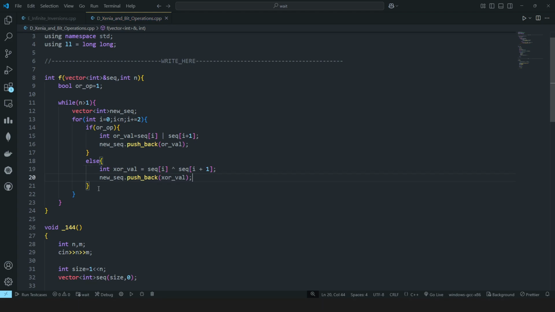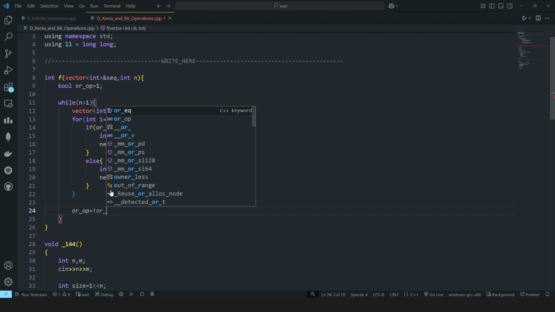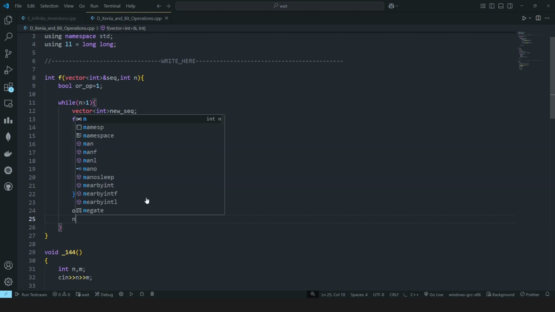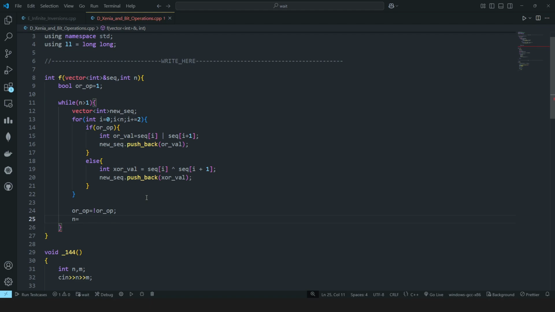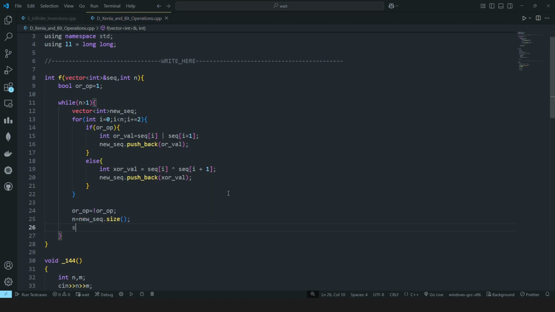So in this way, for a given sequence, the operation will be done, and before doing the next iteration, I have to change the status of the OR operation. Currently if it is OR, then I have to change it to XOR. So I will say OR operation is equal to not of OR operation. So I just change from 1 to 0 or 0 to 1. I just flipped the value, so that if it is XOR currently, it will turn to OR and vice versa. Also the value of n will change, it will be equal to the size of this new sequence, and my original sequence will now become equal to this new sequence only, like this.